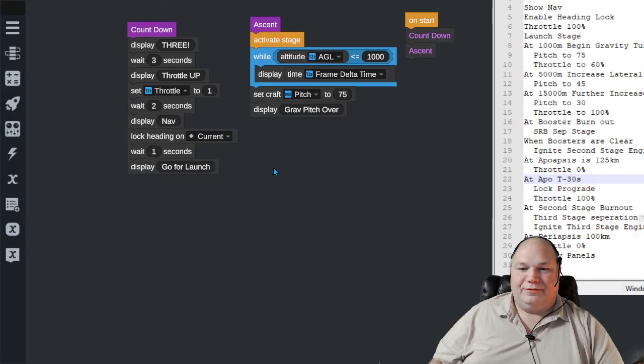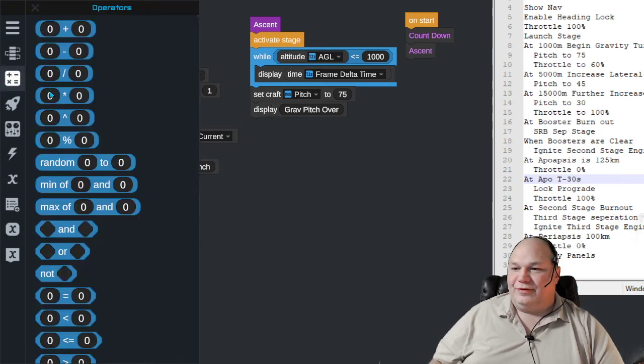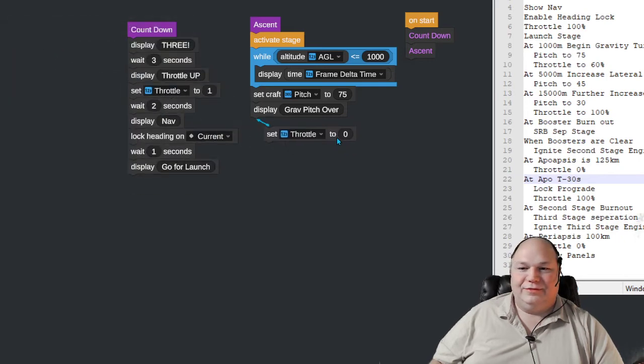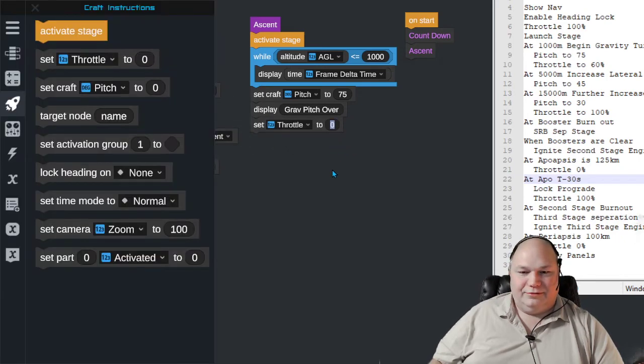So, the ascent stage is more than that. There's our, let's see, 1,000 meters, gravity turn, pitch to 75, throttle to 60%. So, throttle to 0.6. Then the next thing is to wait for 5,000 meters to increase the lateral speed, and we pitch over to 45.